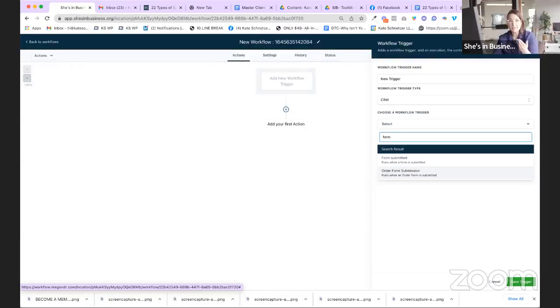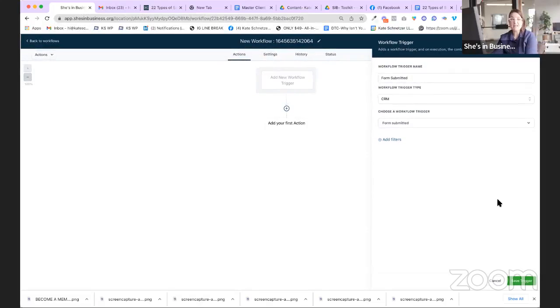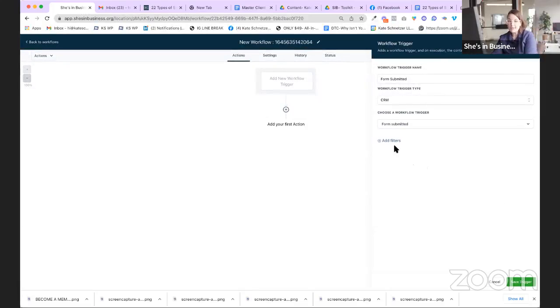So in this case, they submitted a form, right? Because we put that form in the landing page. Form submitted, we click that. Now, if I leave it like this, it just means that any form anyone submits for anything, this series of events is going to happen. And in some cases, that might be what you want. In most cases, you actually want to tell it which form, okay? If you have more than one form.